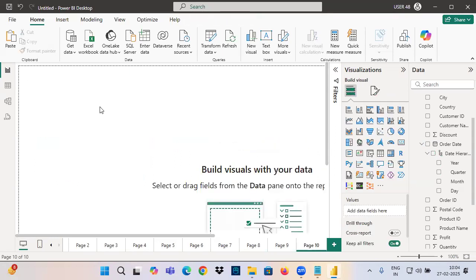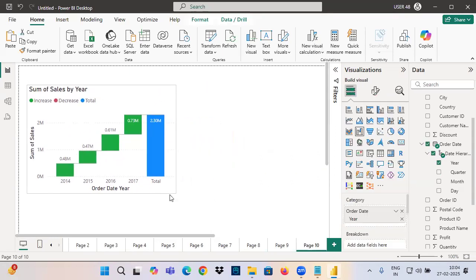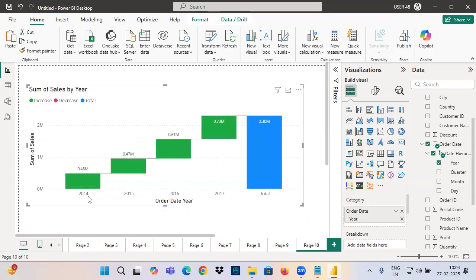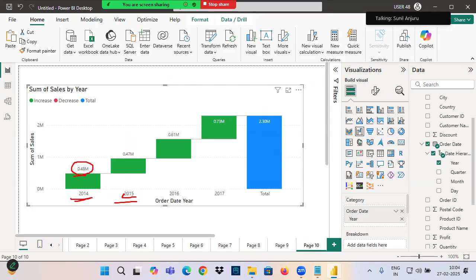The most important purpose of this waterfall chart is to understand this. You tell me, from 14 to 15, did the sales value get reduced or increased? From 14 to 15, it got reduced. The 14 value is 0.48, the 15 value is 0.47. It got reduced, right? From 15 to 16, increased. 0.47 to 0.61; compared to 0.47, 0.61 is more, so increased.